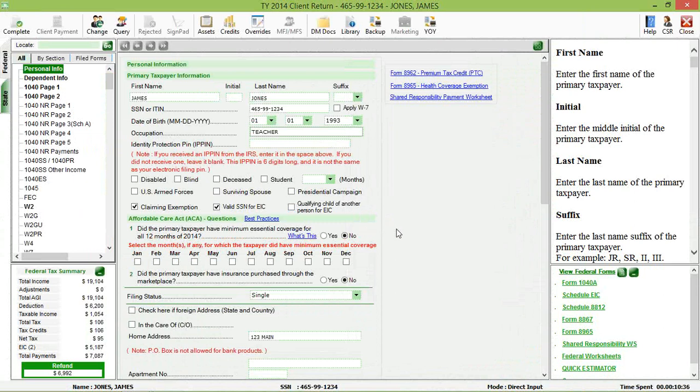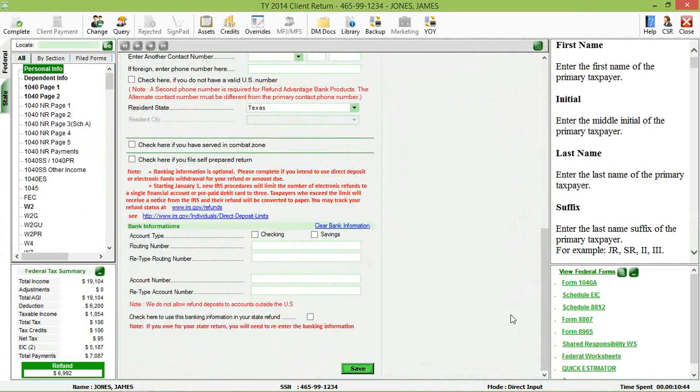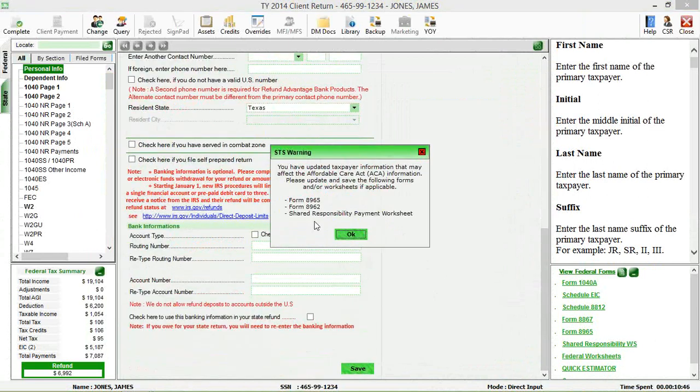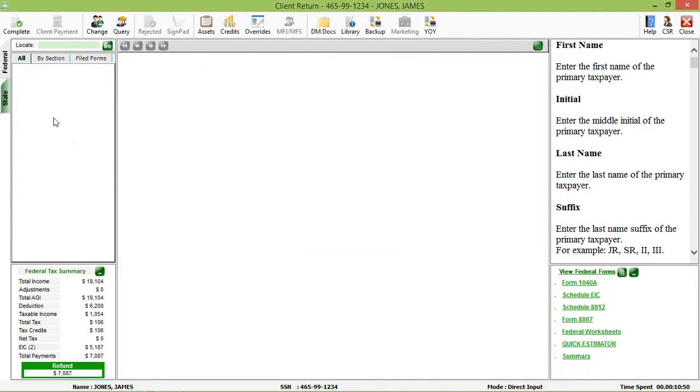Okay, so the simplicity is that if they did have the coverage, I'll mark yes. And if they purchased it through the marketplace, I'll mark yes. I'm going to go save, and it tells you, whenever you edit it or anything, that something's going to go different, if you will. So the customers will have a number of things. The program will auto-determine based upon the threshold if they qualify for the exemption.